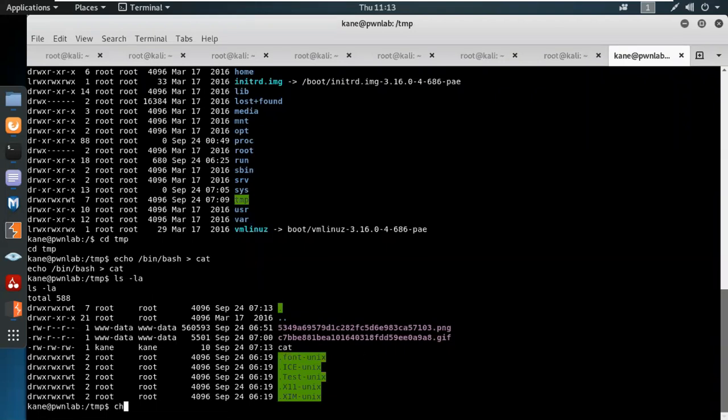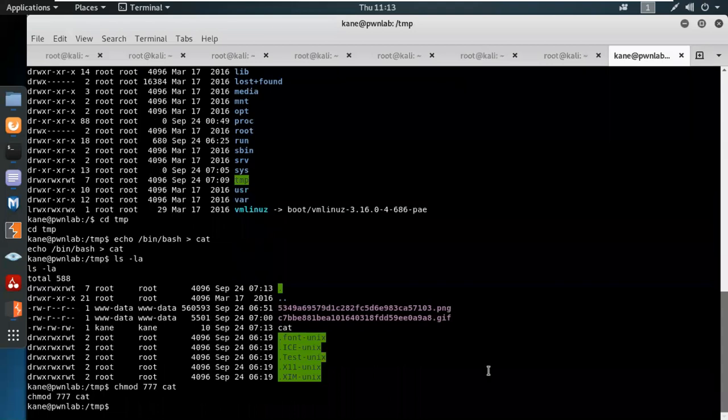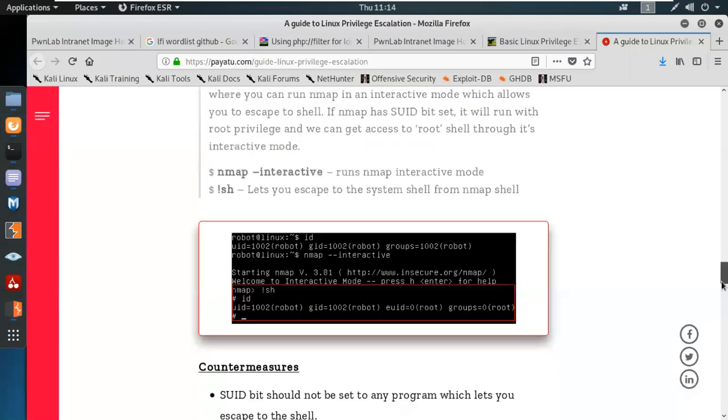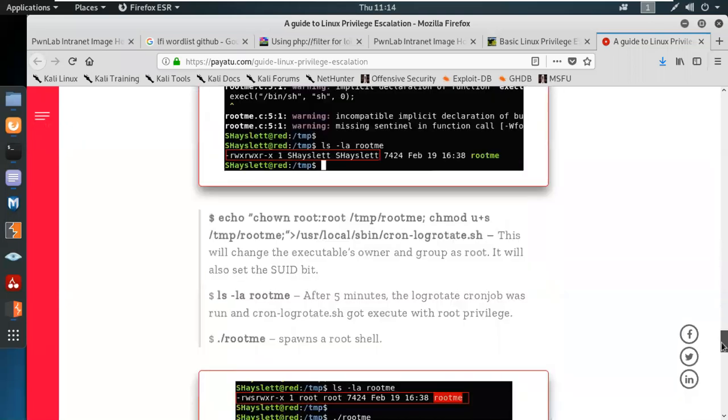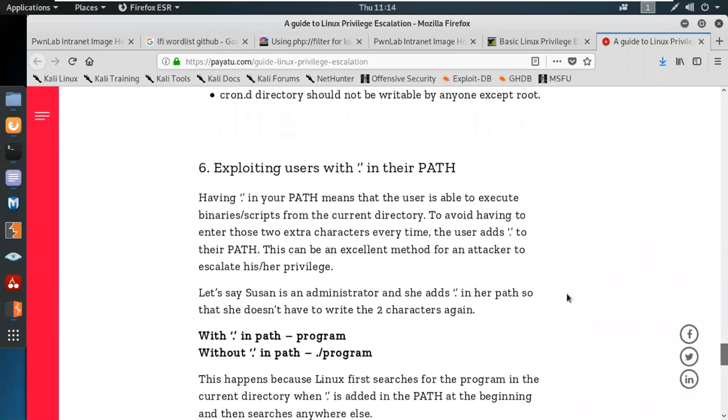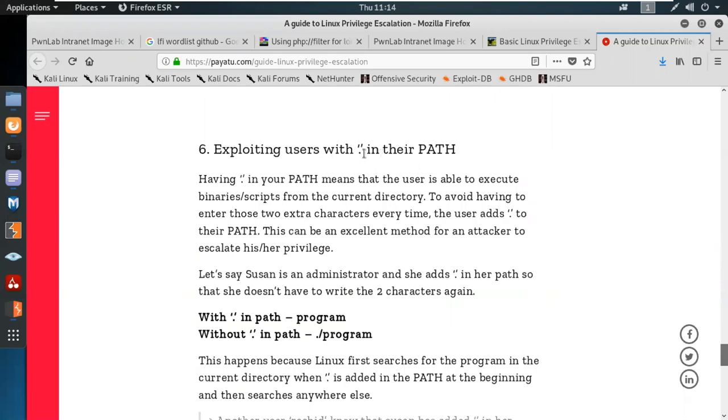Over here I'm gonna use change mode. We're gonna give all the permissions to every user. So 777 and cat. And I'm gonna do one more thing, and that would be my exploiting user with dot over there. So it's a binary file first of all. So if any user runs the cat command, it will run from the inbuilt binary.